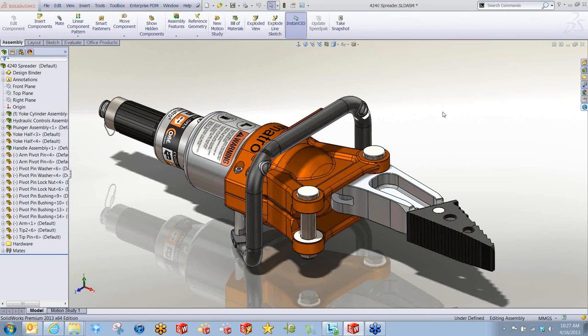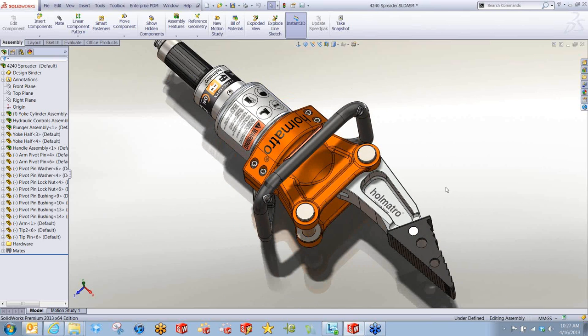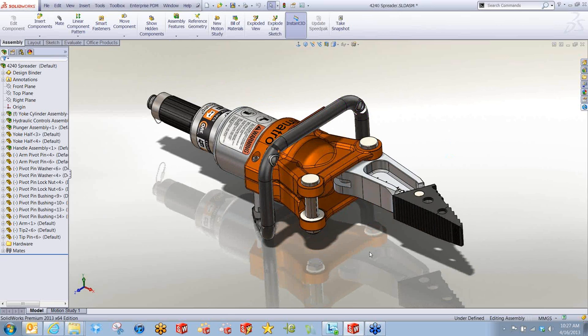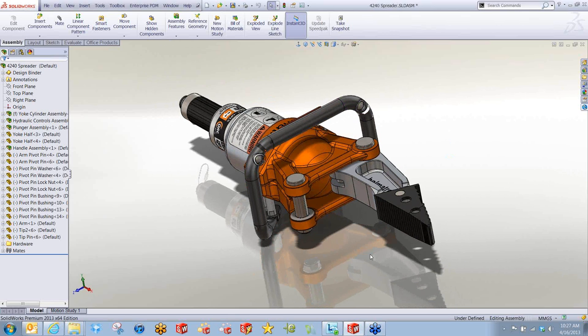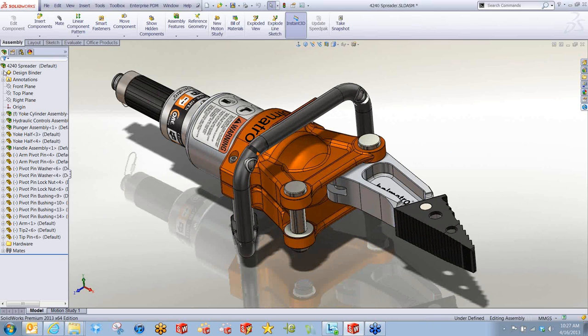Here, this is the model I'm going to use for our demo today. This is the Halmatro spreader. This company makes a lot of rescue equipment for firemen. So this spreader would pry open jammed doors and things like that. And you can see the assembly's not quite complete.